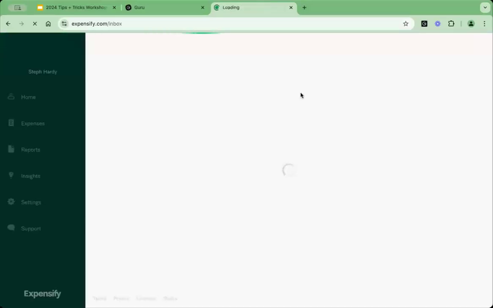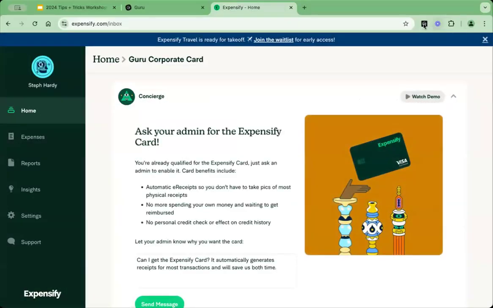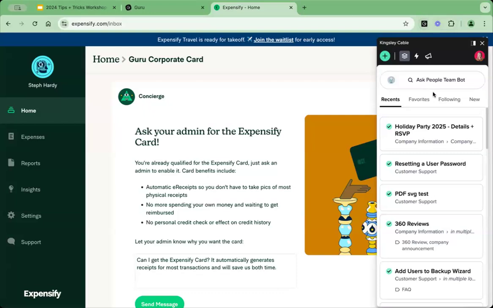Show you what that looks like. See how the people team bot is there? The end user doesn't need to know which knowledge agent to toggle to, and this one will best answer my questions, especially any questions that I have when I'm in our expense tool. So hopefully that was helpful. Great, thanks.